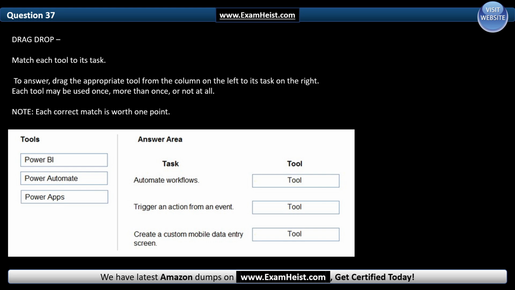To the answer area, task: automate workflows. The correct option is Power Automate. To the next statement, trigger an action from an event. The correct option is Power Automate. To the next task, create a custom mobile data entry screen. The correct option is Power Apps.